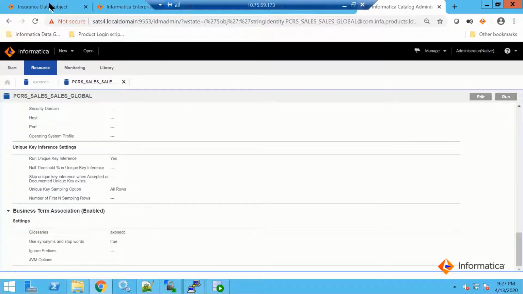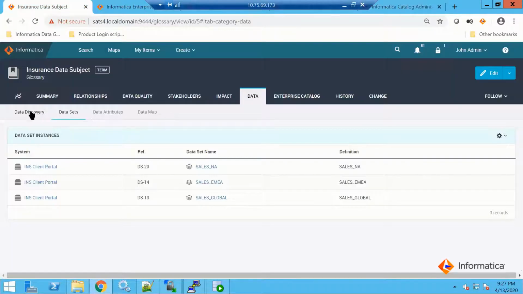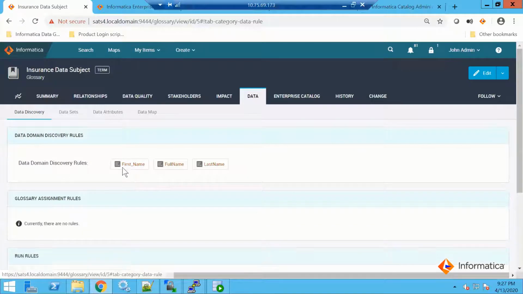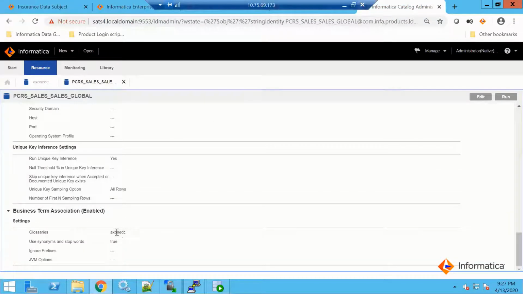And we have already assigned the relationship here, saying that if you see this information, first name, full name, and last name, if you find any of them here, buddy, do me one favor, try to associate here. Try to use synonyms and stop words. You are a smart guy. Find if anything synonymous is there in your data domain, and in your column name and column related information. Use all of that and try to associate with my business glossary.